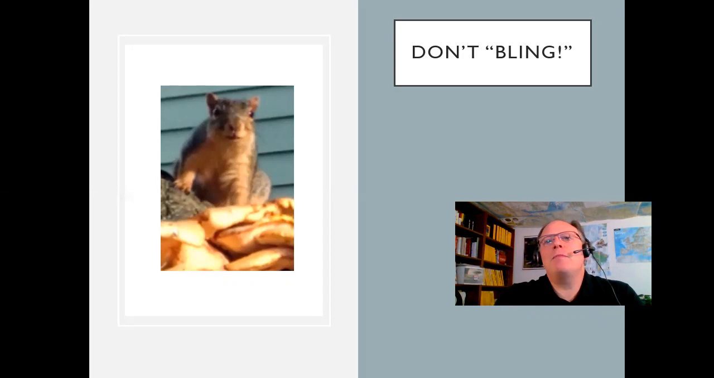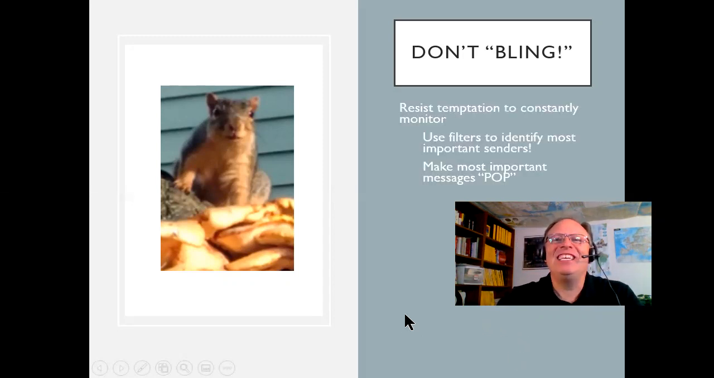Now, let's talk about the people that have 50% or more of truly important, truly urgent, from truly important people messages. Guess what that probably means? You should probably be checking your email more frequently because you actually are getting really important and urgent stuff in there, and you need to keep up with it a bit more.